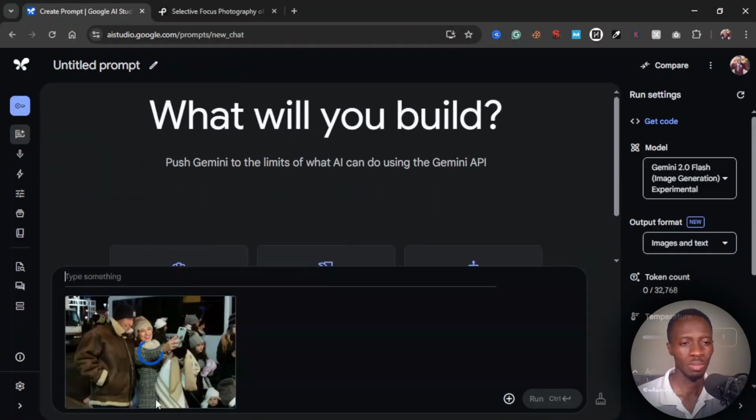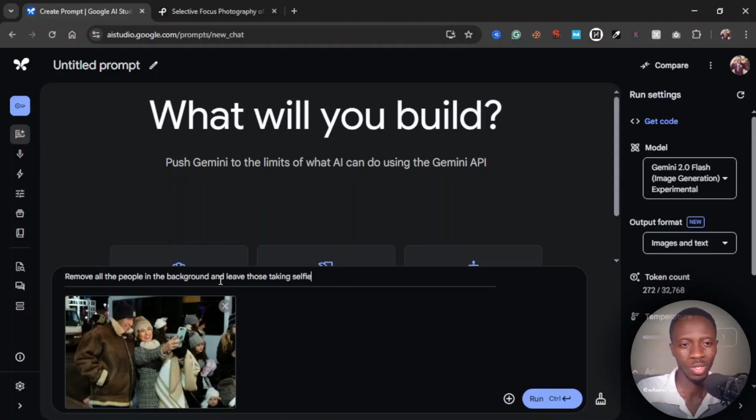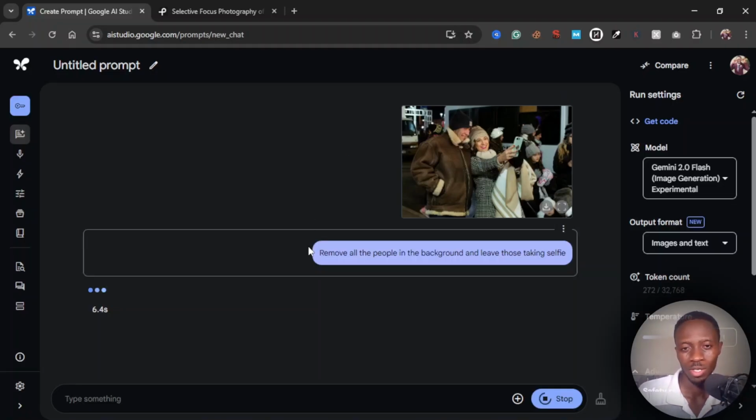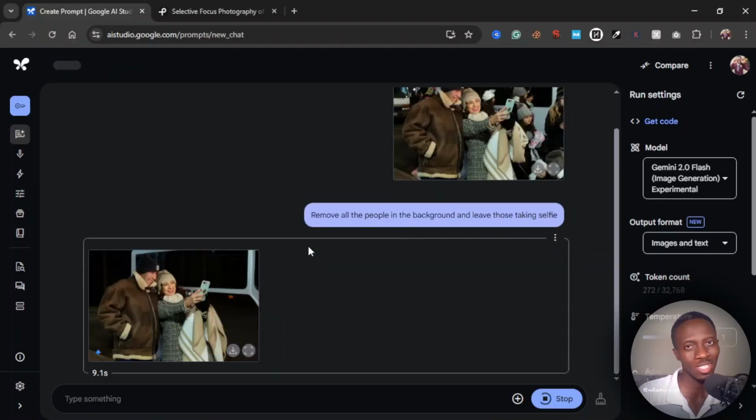All right, so let me see if I paste it. Yeah, all right, so copying and pasting would work. What if I say remove all the people in the background? Okay, so here's the prompt. Remove all the people in the background and leave those taking selfie. I wanted to leave it at this, but I don't know what it would come up with, so I had to specify this just to be sure that we probably give it the right information. So now let's see how this turns out.